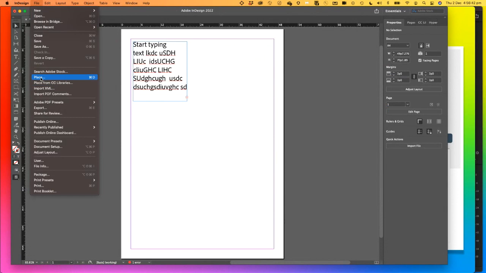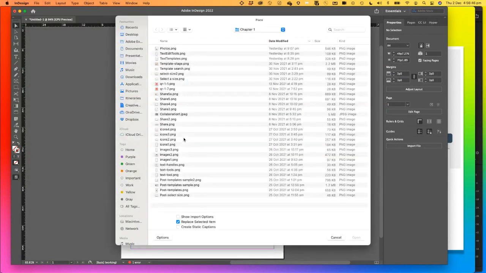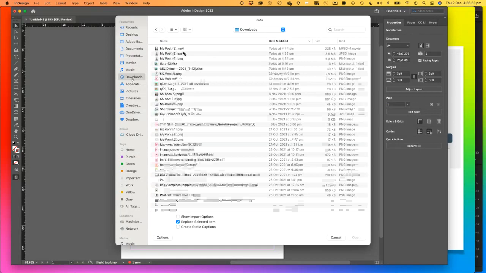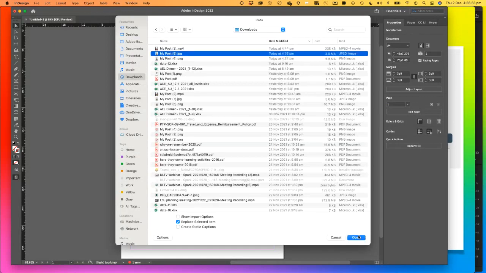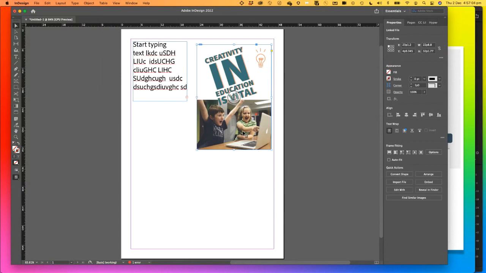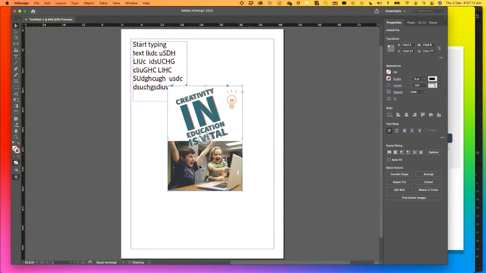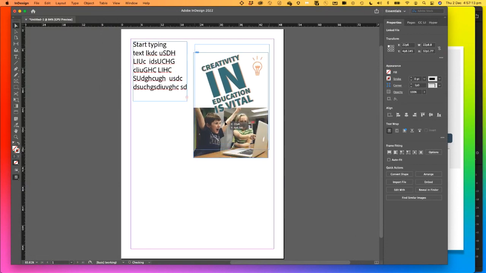As soon as you go File and Place, it'll ask you what you want to place into your document. So I might just quickly grab that poster that I made earlier. If I go to Downloads and find, say, the JPEG version of that, click Open, I'll get a little thumbnail of it straight away, and I can click, hold and drag so that the image appears exactly the way I want it to appear.